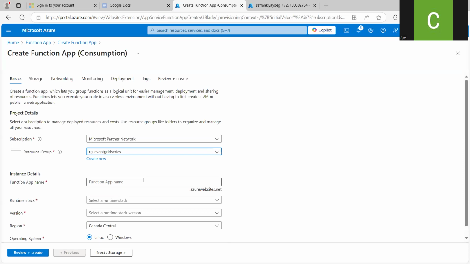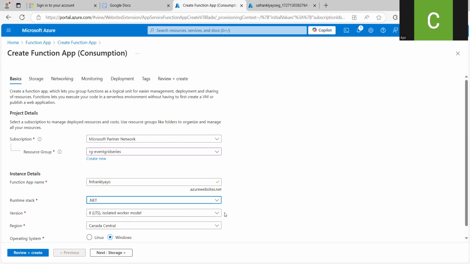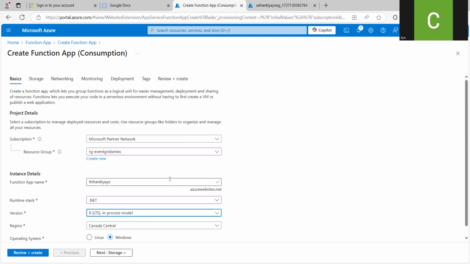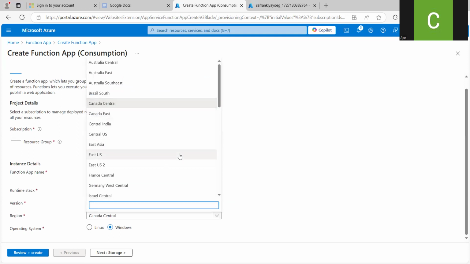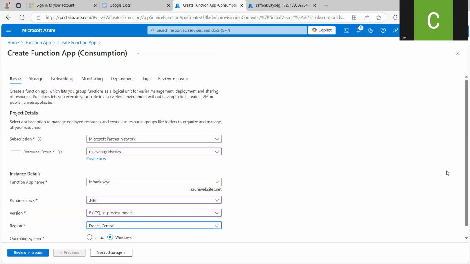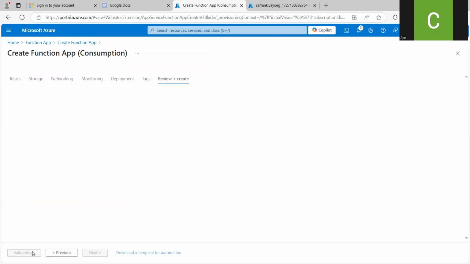And for function app, fn for function, event grid. Runtime stack as usual .NET. Then the version, because in this case, for what I want to do now, I have to go with the in-process model. Should I use Canada? No, let me use France since it's way closer to me. I think this is fine. I do not need storage, networking, monitoring. The default is good. So let me create. I'm creating my function app now.